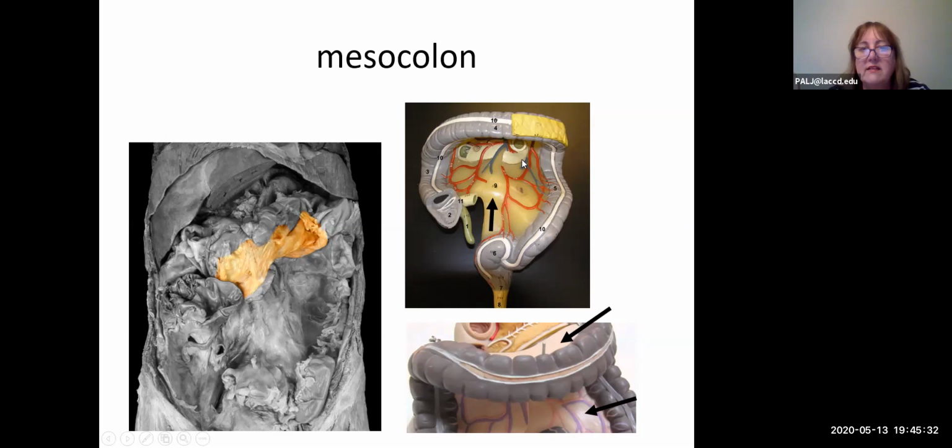And so all this fatty stuff with these beautiful red blood vessels going to the descending colon and the sigmoid colon on that side, or to the ascending and transverse colon, all of that stuff is the mesocolon, because it's bringing in arterial branches, and then it has venous branches leaving as well.